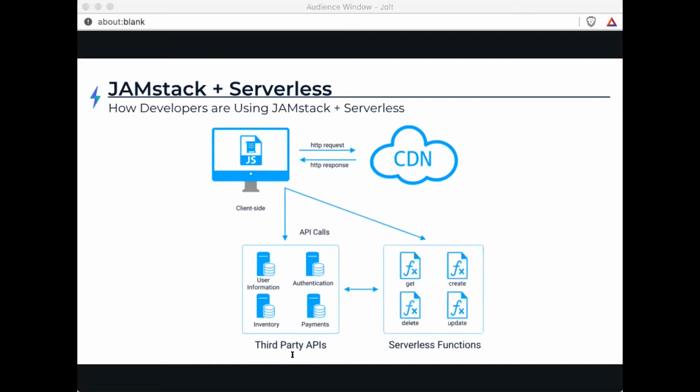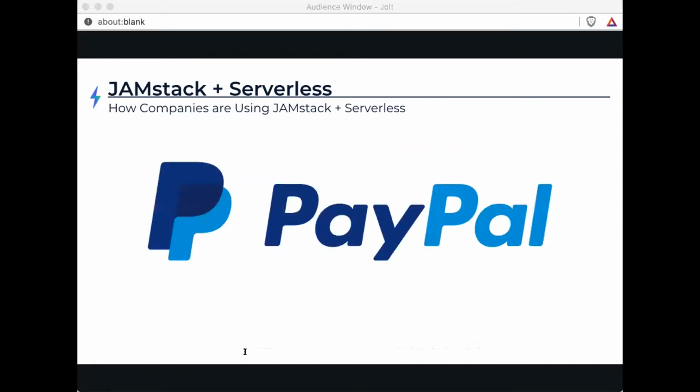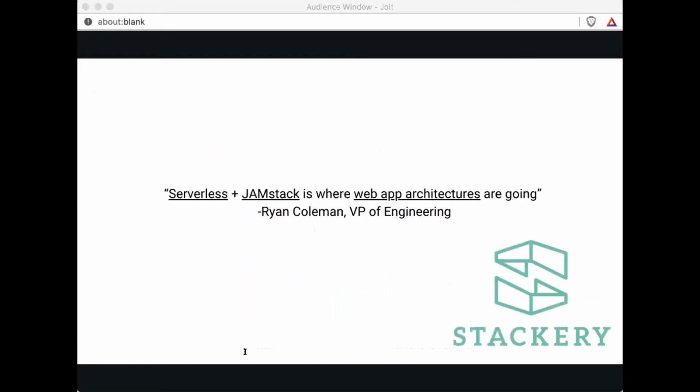A final example I'll give will show how companies are using this combination. In 2019, PayPal decided to migrate their PayPal Me portal to the JAMstack plus serverless architecture and reported improvements in performance. They even came up with a term for these types of apps, and they called them static apps. These are just a few examples, but we can safely see that Ryan Coleman was onto something when he said serverless plus JAMstack is where web app architectures are going.